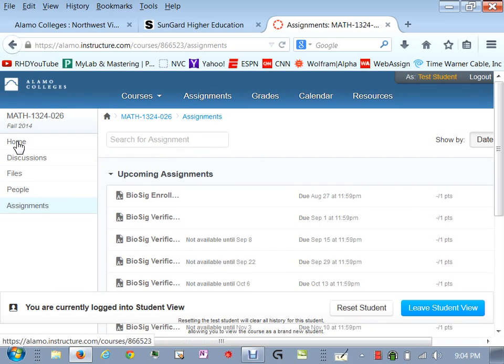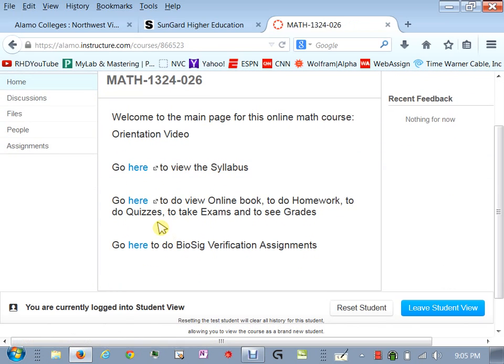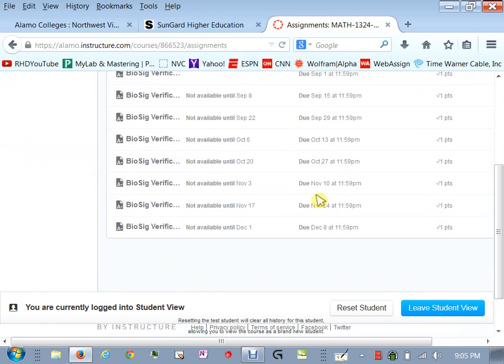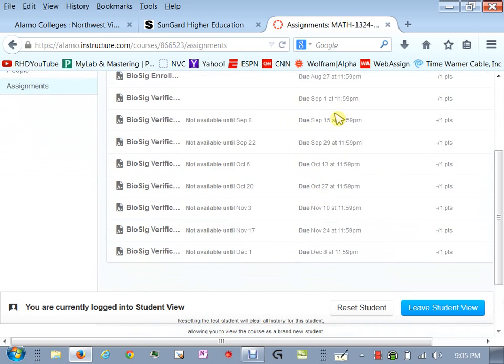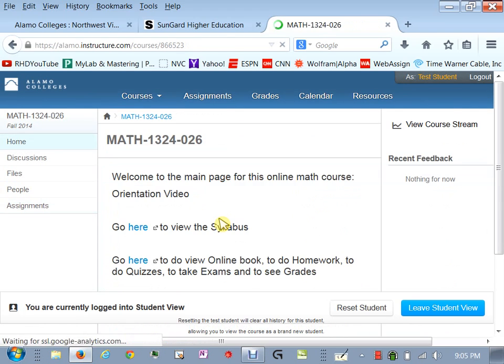So it's very important that you make sure that throughout the semester you are keeping track of when these assignments are due, because these are separate from your homework and all that stuff. These are things you have to just do throughout the semester. So you might want to just click on the assignments and jot down these dates so that you remember to get in here and do it. All right, so that's it for this page.